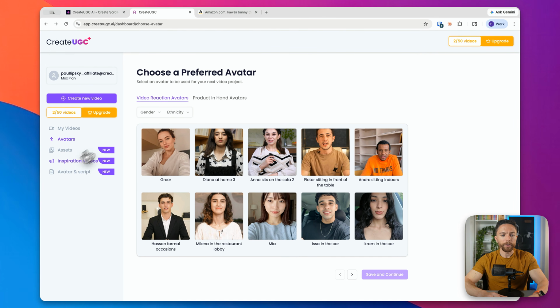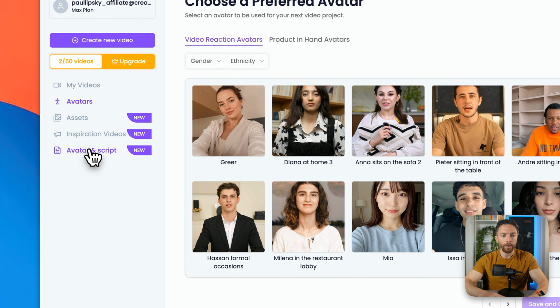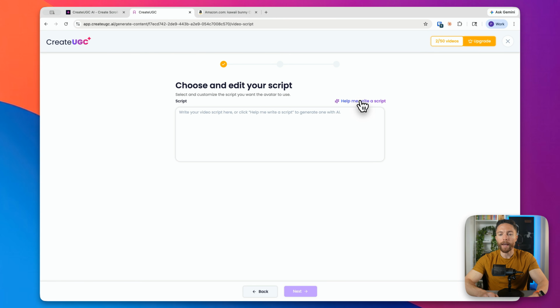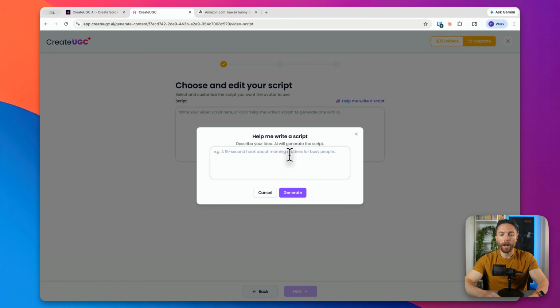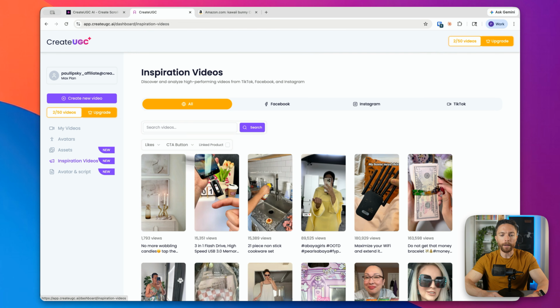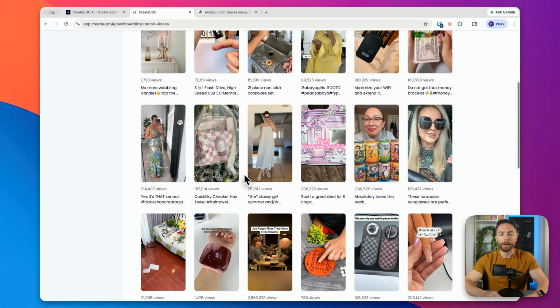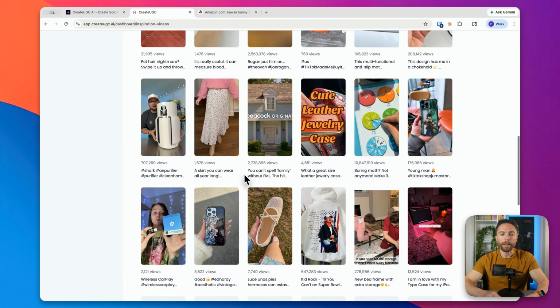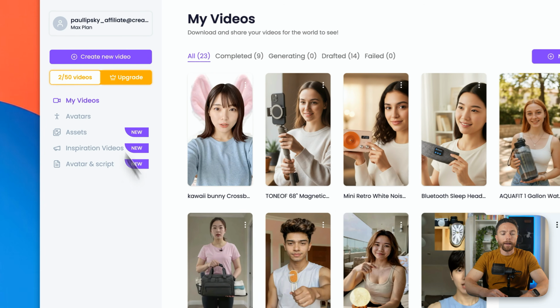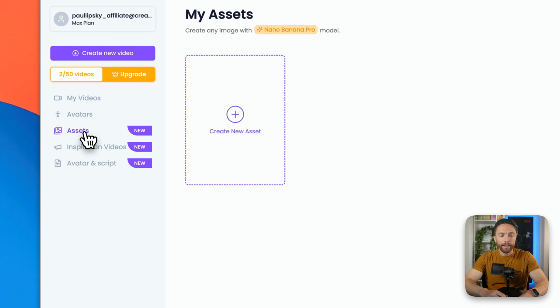If you already have a script, you can come into avatar and script and paste your script in here, or actually have the AI help you write a script. Just describe what it's about and it will generate the script for you. Coming back to the home page, you can also get inspiration for different videos by clicking right here. This shows you videos that are currently trending, so you can get an idea of what is popular and try to recreate these.